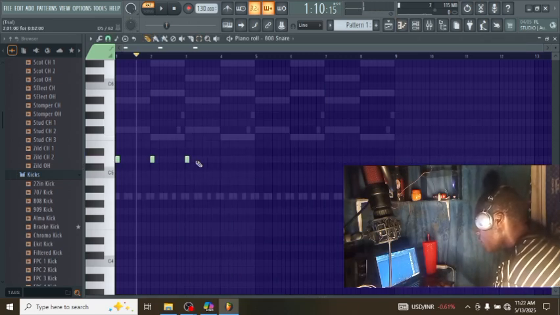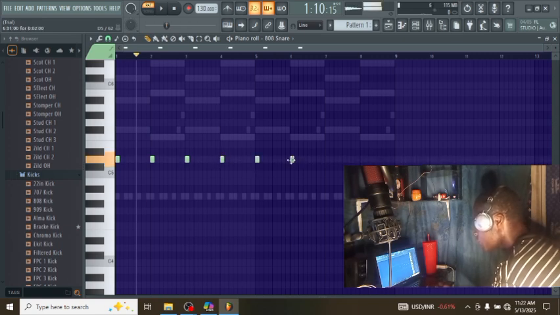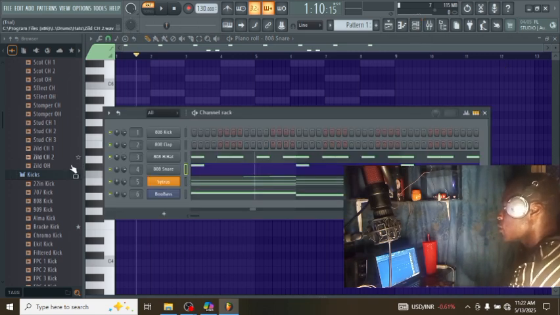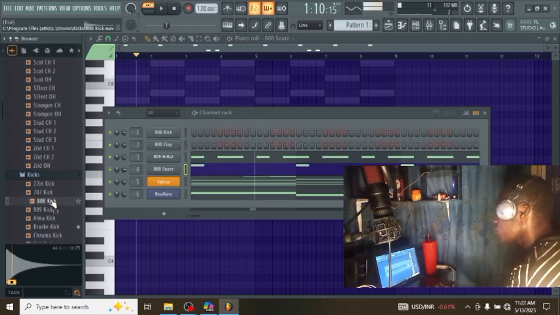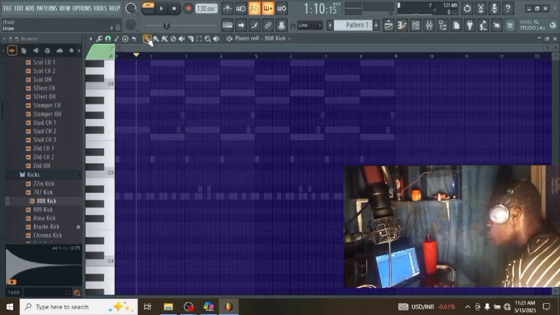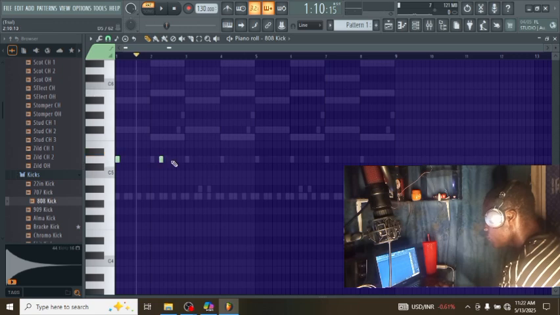Now, I'm programming my snare. That's good. The next step is I will left click, hold it, drag it to channel 1, right click and press piano roll. I'll start to program my kick now. This is it.